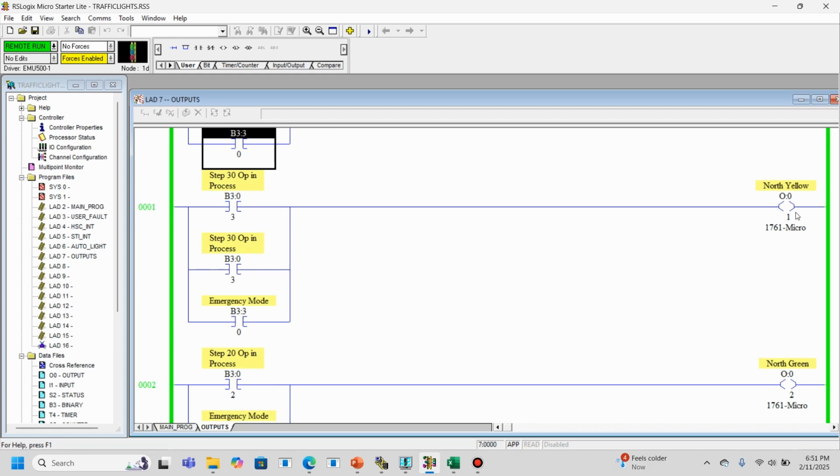And again, we can go down to north yellow. Here's north yellow, O:01. Step 30, if step 30 is in process, oh, look at that. We actually have a mistake in here. I've got this in here twice, which does not need to be there. So basically, step 30, I don't need to have that in there twice. So I can fix that.